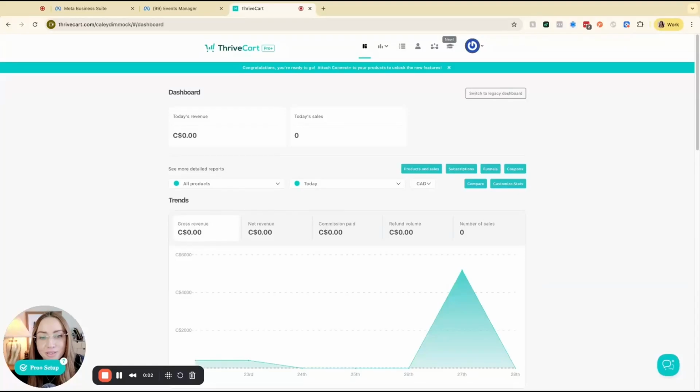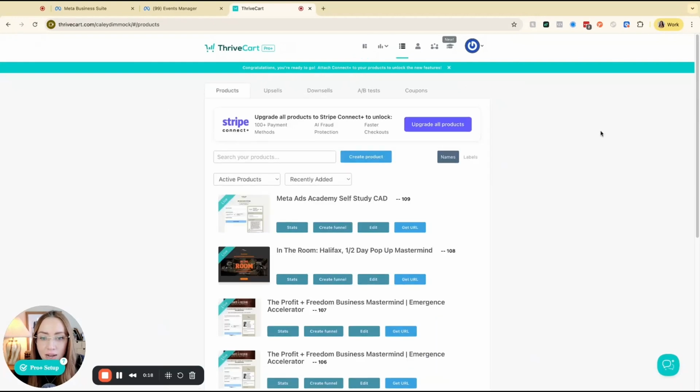All right, if you are using ThriveCart to sell products and you want to connect your Facebook pixel to it to be able to track purchases inside Ads Manager, here is how you do it. So once you're inside ThriveCart, you're going to come over to your products here, and then you're going to choose the product that you want to track.